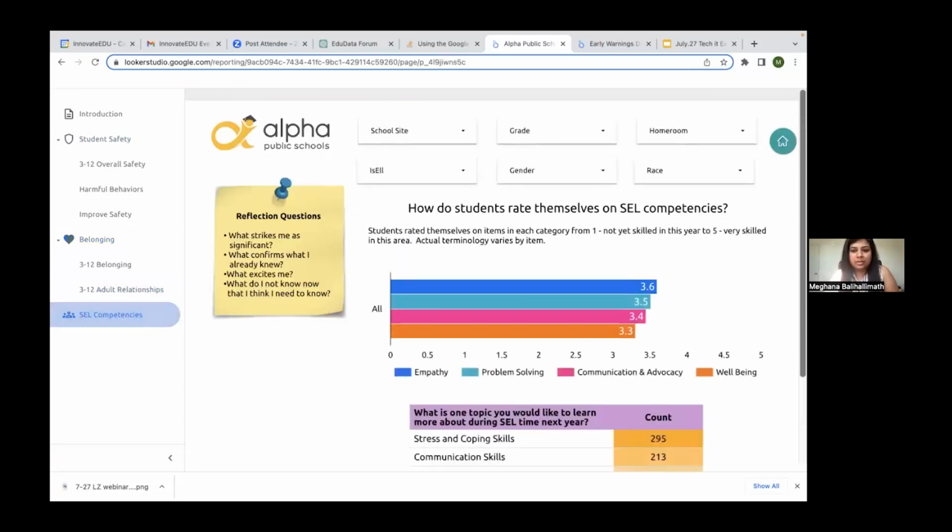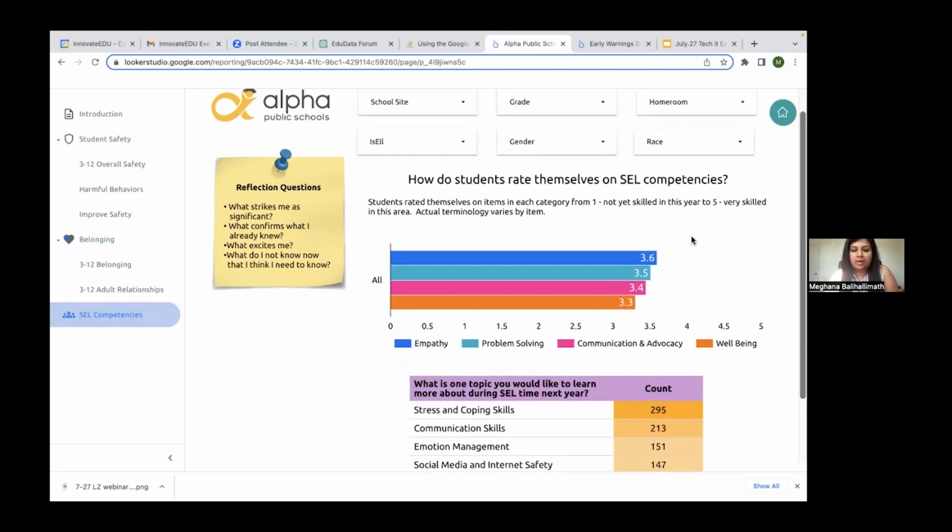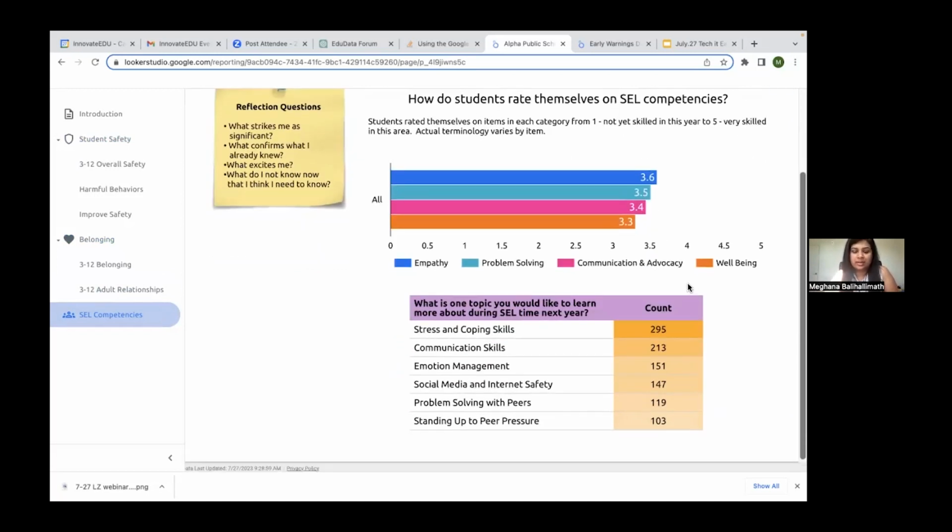Social emotional learning competencies: how do they feel in terms of social emotional skills? Do they feel more empathetic, or do they have more problem solving? So these are things that we can use from this survey to analyze how our students are doing. So this is one dashboard.